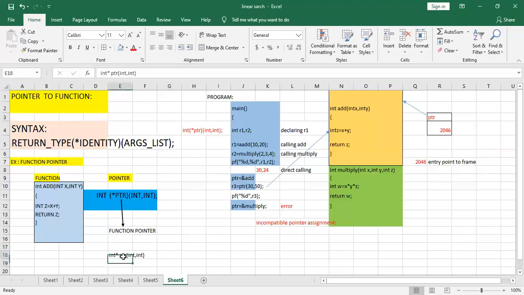Now ptr works as a function which is taking two integers and returning the address of an integer variable. The int pointer will work as the return type. Where we have this type of declaration, this is called a dangling pointer. Okay, so this is up to the pointer to function part.